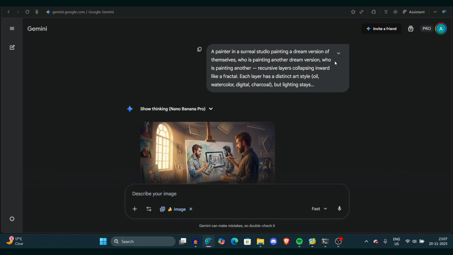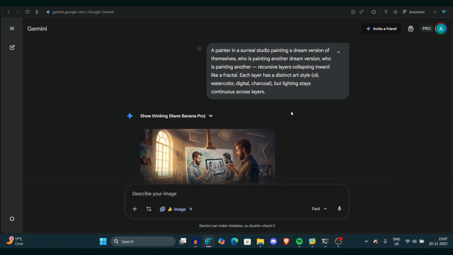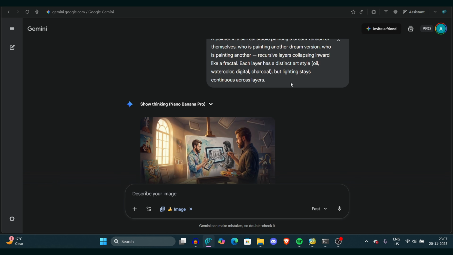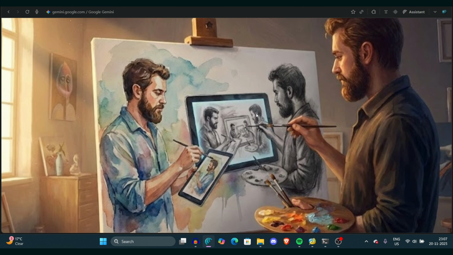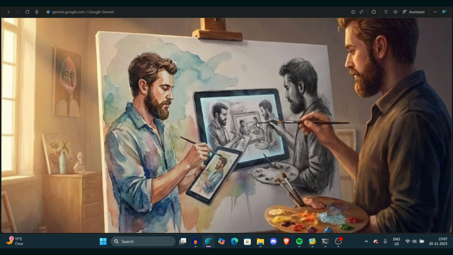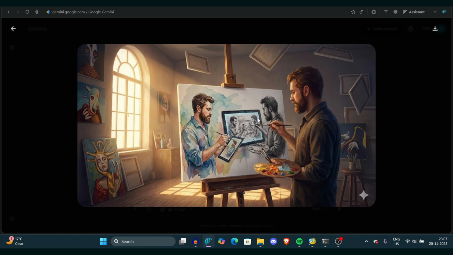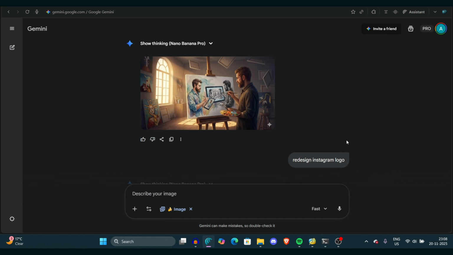Okay, another generated impossible image of a painter in a subtle studio painting a dream version of themselves who's painting another dream version. So it's a kind of recursion image where they are painting each other, and it's going infinitely, which is itself a very hard concept. If you're someone who knows coding, you know recursion itself is a pretty complex topic, and I think this image did pretty well. I can see three of them, and maybe the loop goes on, who knows, right? It's all imaginative sometimes. But okay, let's come to some creativity.